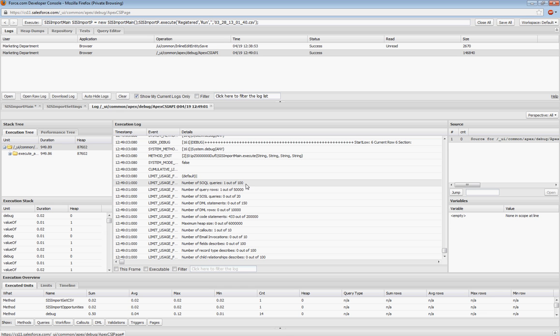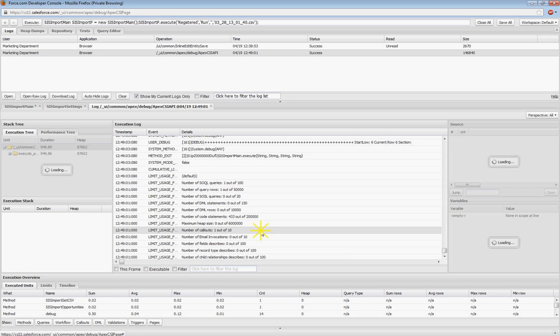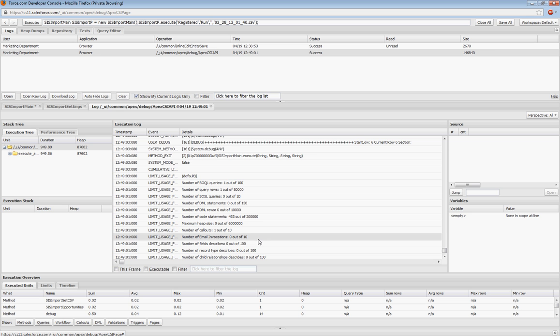So you can see here that number of SOQL queries, which is SQL Server basically, was 1 out of 100. Number of query rows, 1 out of 50,000. You can see here DML statements, you only have 150. Number of code statements, you've got 2 million, and so forth. Callouts, you only have 10. Emails, only 10, and so forth. Okay, so these are all the limits.